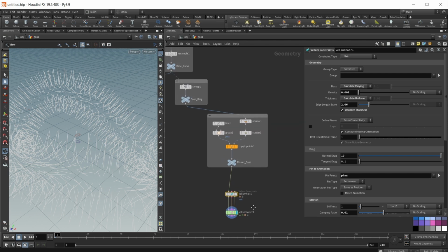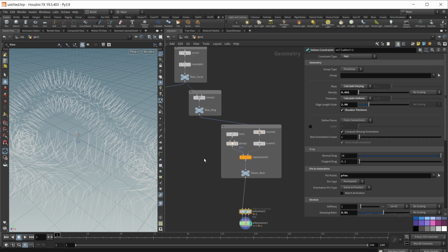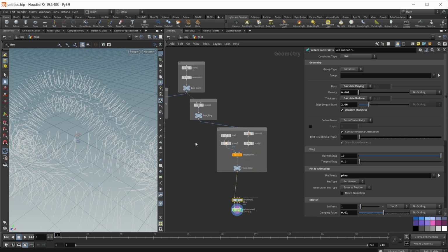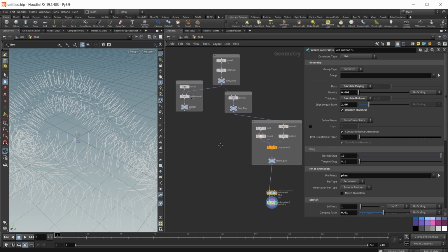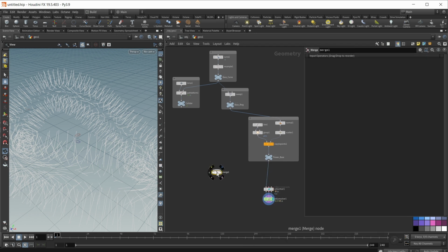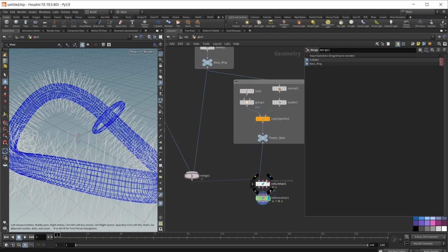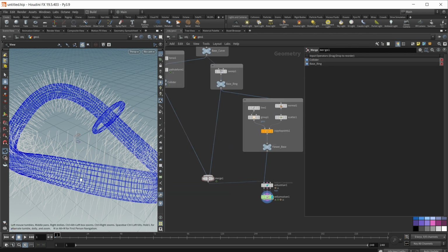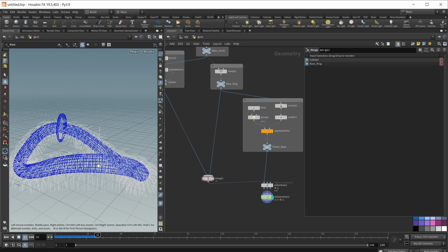I want to add a bunch of collision objects to my simulation. And those collision objects will be, for example, my base ring and also my collider object. So what I can do for those is simply drop down a merge node, go from this node into a merge, and from this node into a merge, and from this merge node into the collision input of my vellum hair. And if I now play my animation again, now our torus is colliding with all those hairs and adding a bit of animation to them.